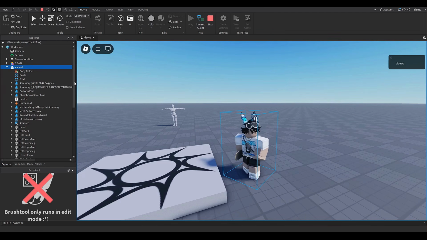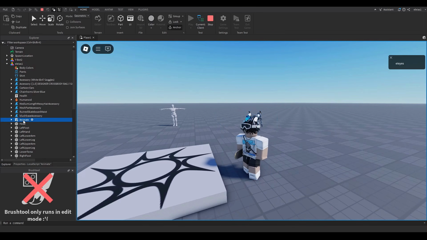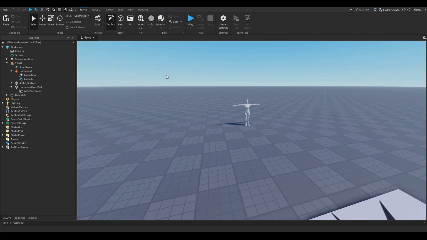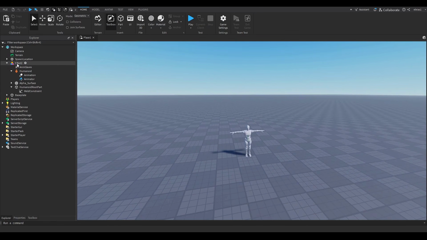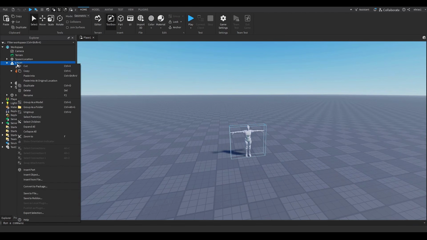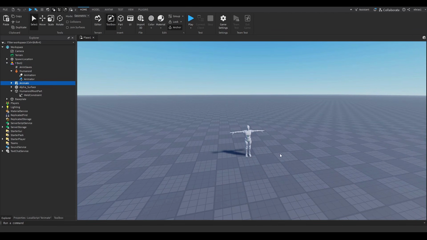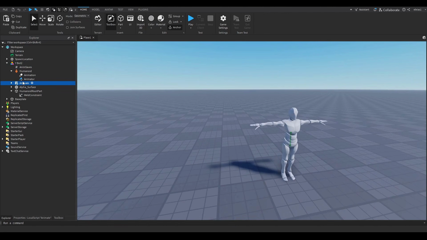Open that up and then find animation or animate, which is right here. Copy it, and then we can stop the test. And now that we're here, we can paste that animate that we copied from our own character into the character that we're making here. So there, now I have animate within it. Actually, no, we want it, where do we want it again? We want it within starter character scripts.